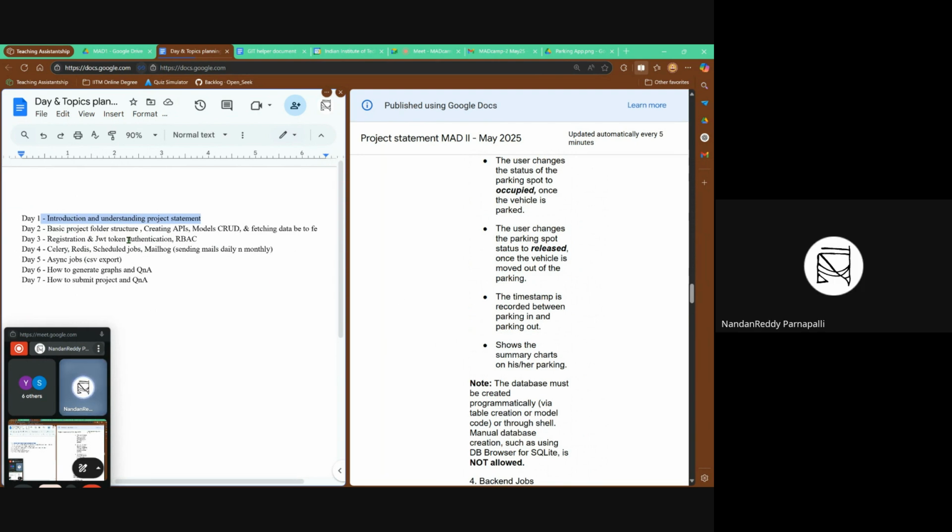For example, the basic project folder structure, you have to do the same. Creating APIs, yes, you have to do the same. I will be teaching only the basic part, how to create a model. Then you have to learn the same, and create multiple models based on whatever I taught. I will teach how to create a user table and how to create multiple spots, something like that.